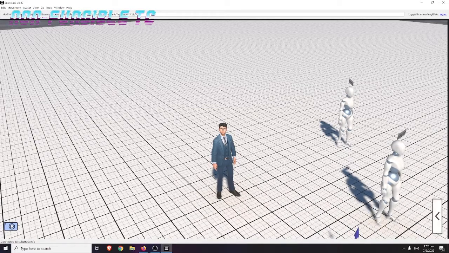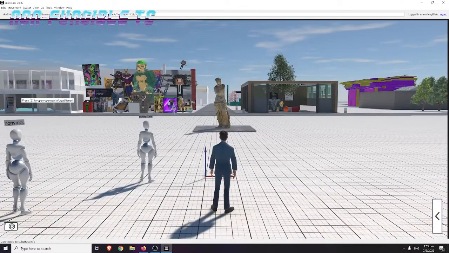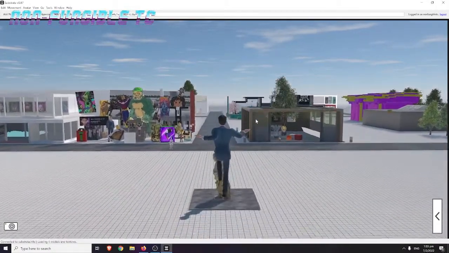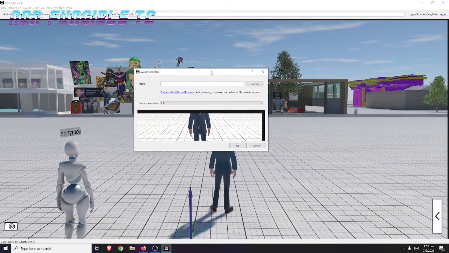So for those of you who want to add some customization to your avatar, how does it work? Well, the first thing is that I talked about movement, which is how you set fly or not fly. Once you fly, you can move very quickly, but if you don't fly, you'll move a lot slower. In terms of the avatar, you can go to avatar setting, and this window will come out.